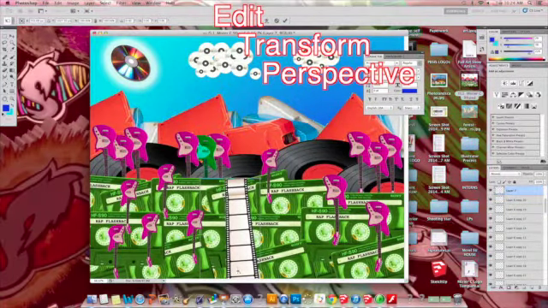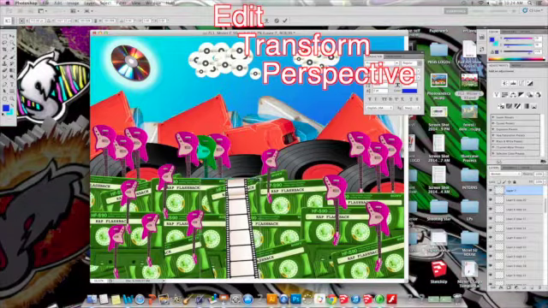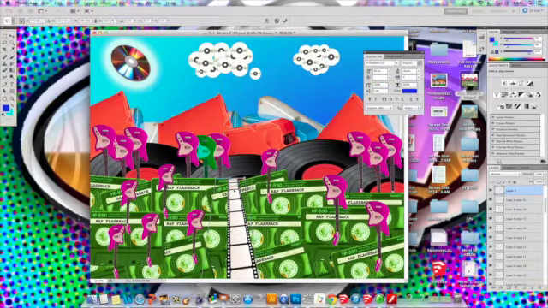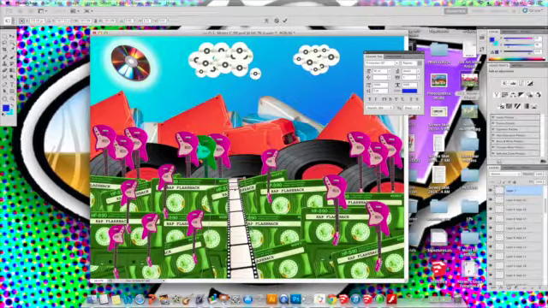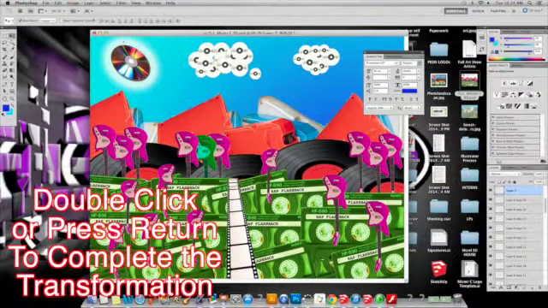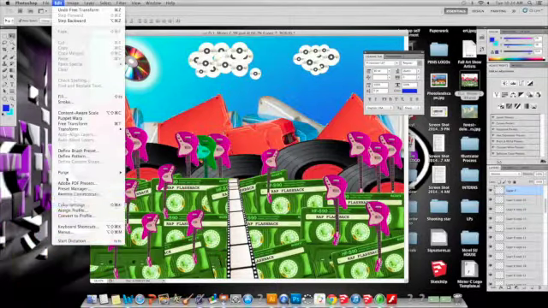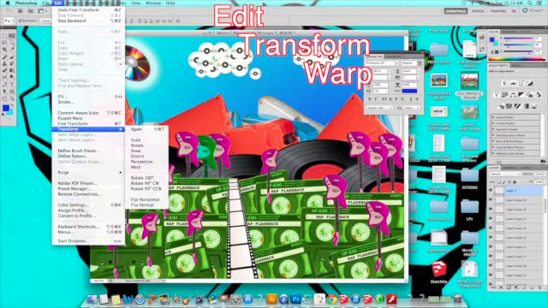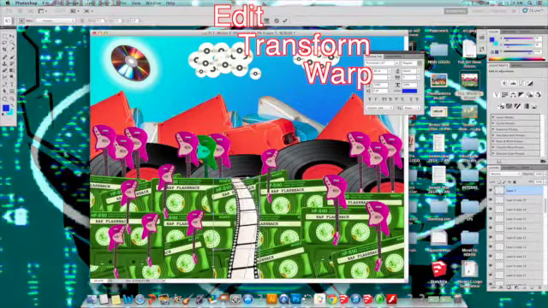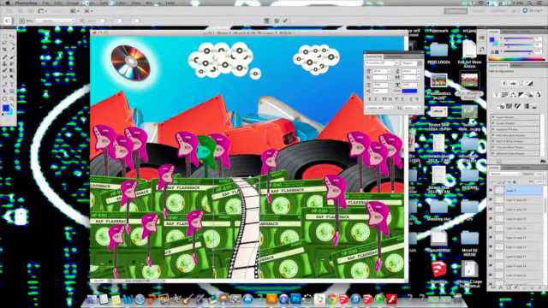Even if you start with a regular rectangle shape, you could pinch this area, which makes it look a lot more like it's going through space now. It makes the project look a lot deeper. I'm going to double click it to OK that transformation. And then I'm going to go to Edit, and I'm going to go to Warp. So Transform, Warp. Now I can make it so my path is bendy if I want.